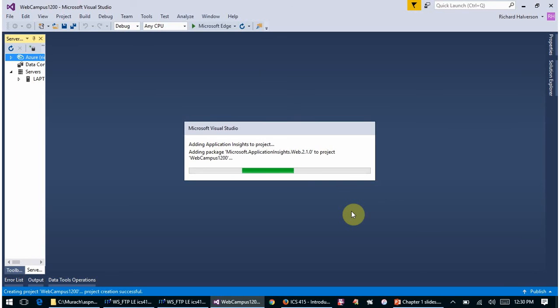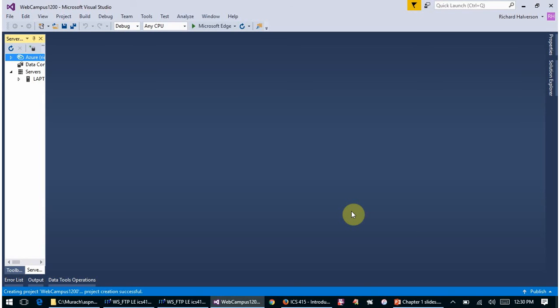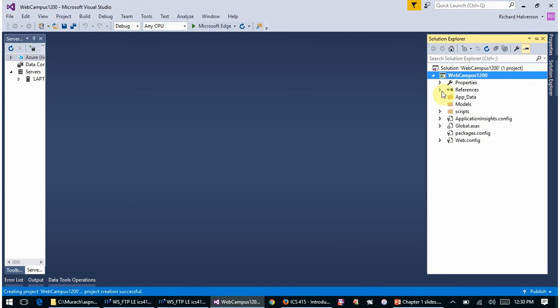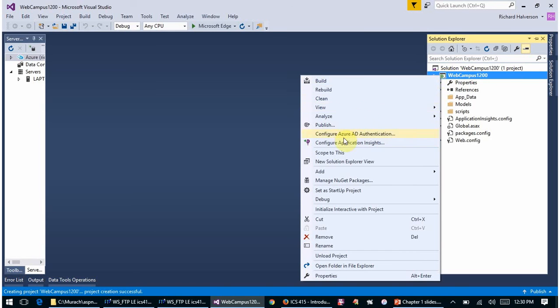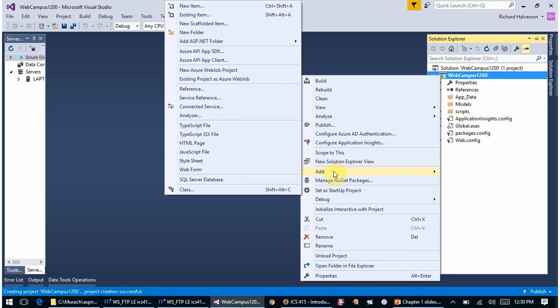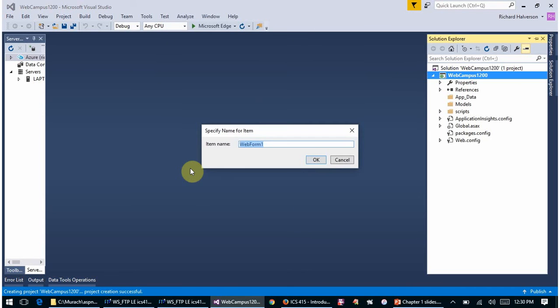Okay, so this is just what it looks like when it starts up, I guess. And so we can look at the Solution Explorer, and we don't have an opening page. Let me right-click, add a web form. I'm going to name it database tables.